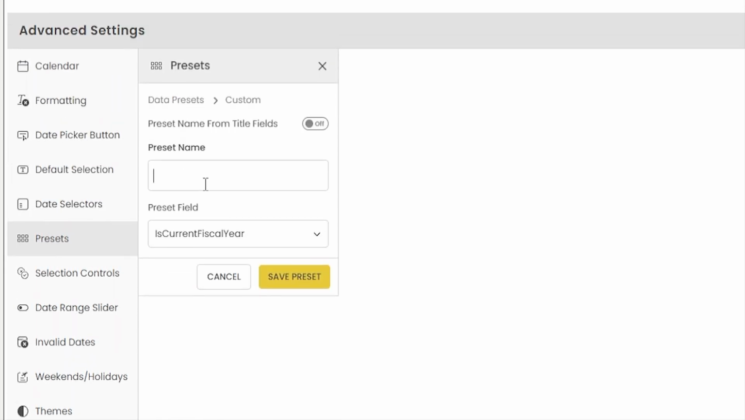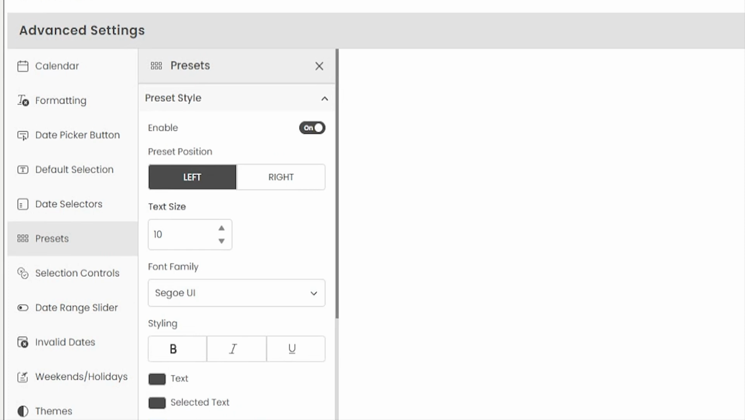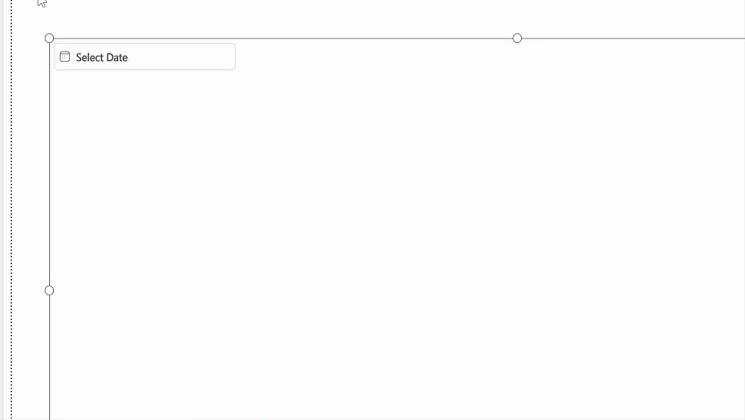Give this a preset name. For example, let's call this FY 2025. And in the presets, you already have this selected, is current fiscal year. Let's click on save preset and then click on apply. Go back to your report.